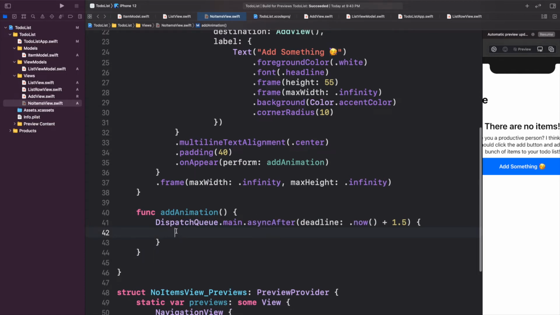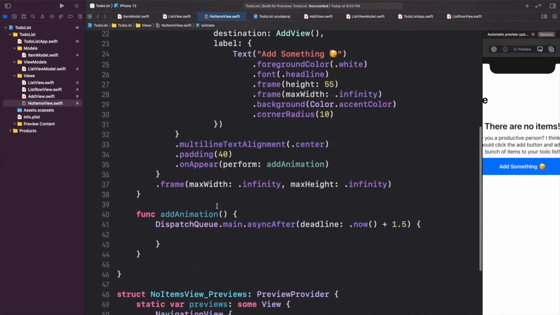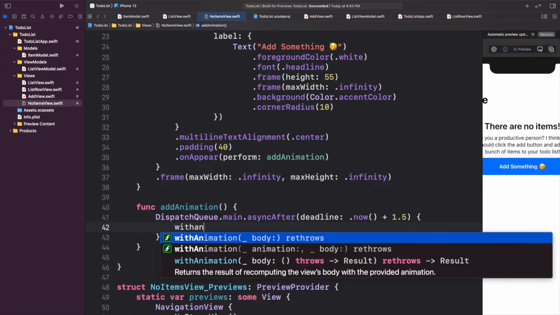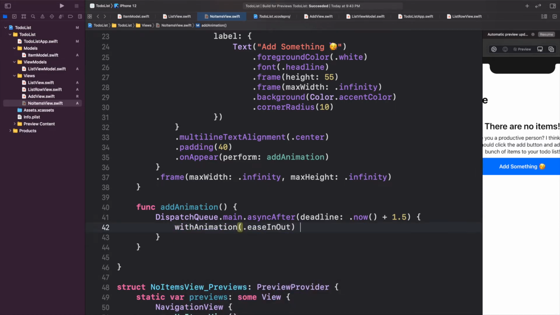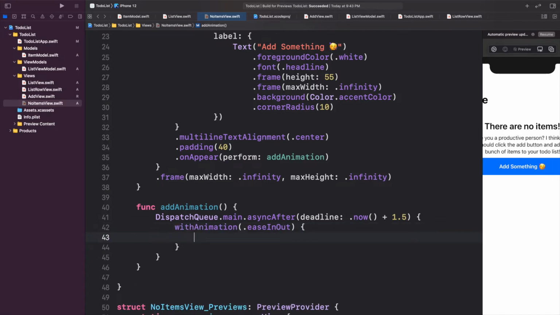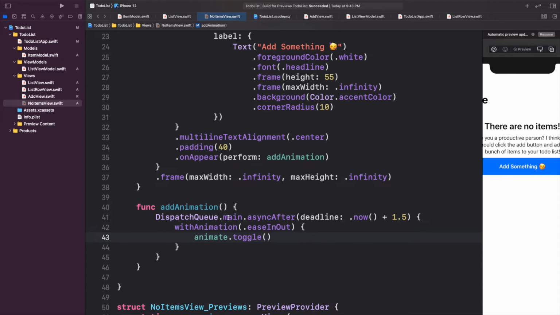To cause the animation, we are going to, of course, toggle the animate boolean, and we want to do it with animation. So we'll call withAnimation .easeInOut, which is a nice one. Then we'll open the brackets, and in here we'll call animate.toggle. So when this appears, it's going to call addAnimation, and addAnimation is going to wait 1.5 seconds and then toggle.